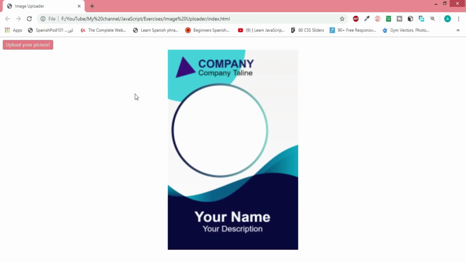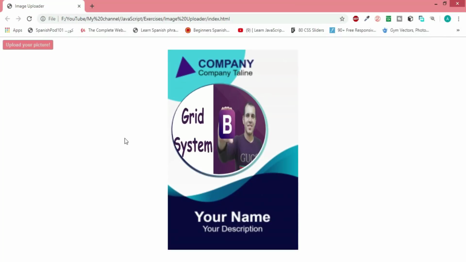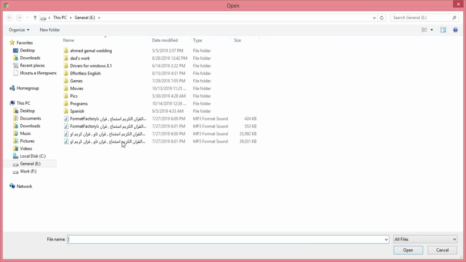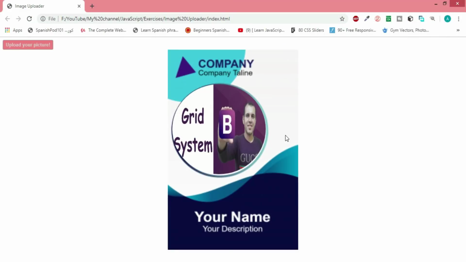So here the exercise just consists of a card which will hold the image that the user will upload, and here is a button to upload the image. So the user can upload any image he likes, like this. But suppose the user tries to upload anything else than an image, for example, let me upload this sound. "Sorry, you have to upload an image." So he is not able to upload anything else except an image.